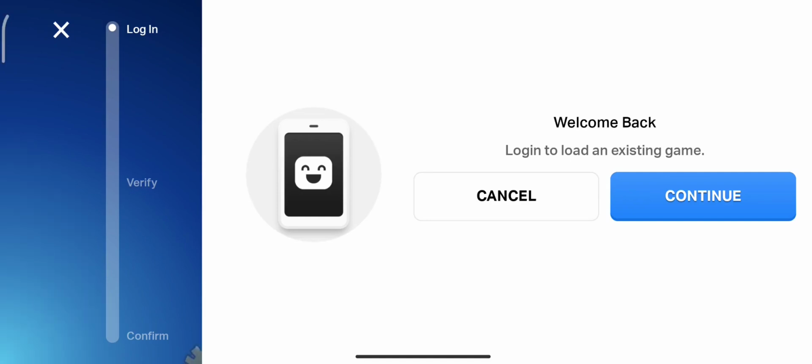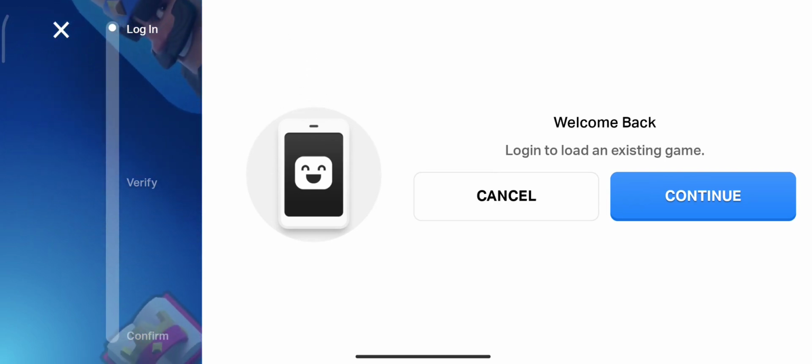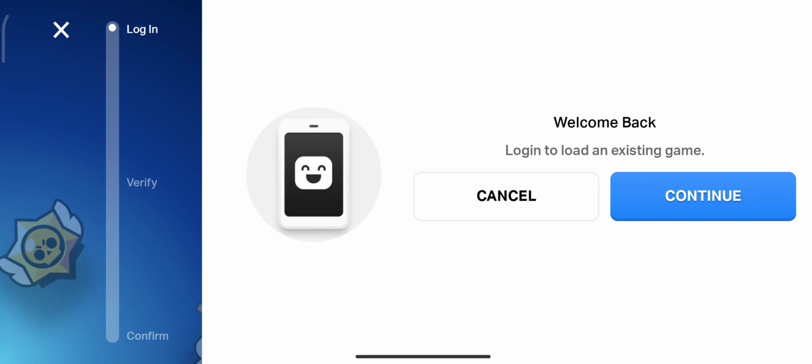Hello and welcome everybody. Today I'm going to show you how to fix the problem of Supercell ID code not received. Supercell ID is a very stable software and it usually doesn't give any problem. However, if you are not receiving the code, it might be due to different factors.